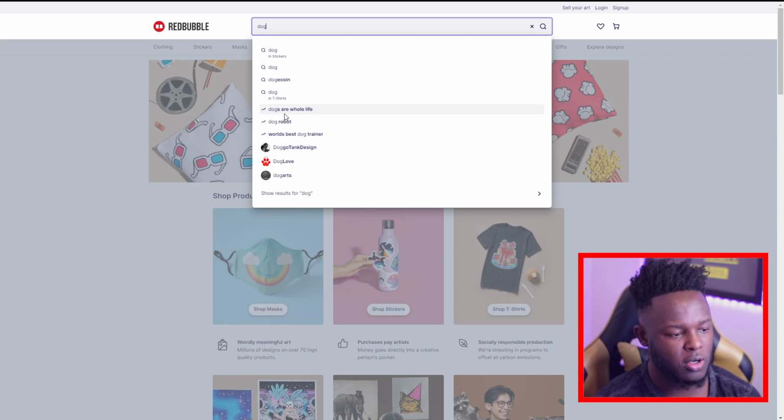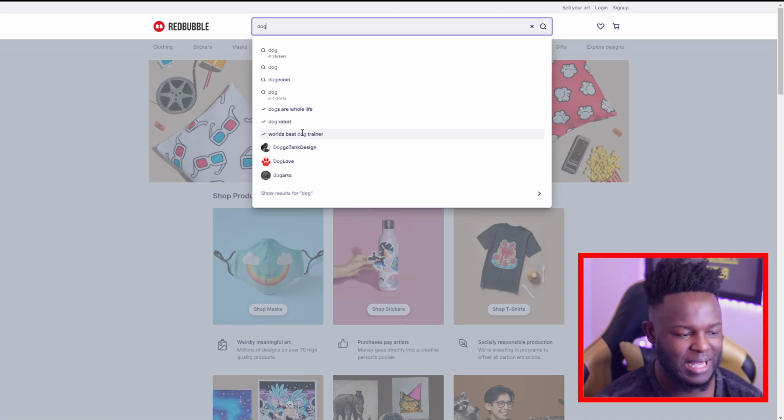So you can see "dogs are our whole life", "dog robot", "world's best dog trainer". If you're creating a design that's in relation to a dog, you could include these keywords in your tags. This will help you a lot, mainly because it's putting you into trending niches where more people will have a higher chance of seeing your design.